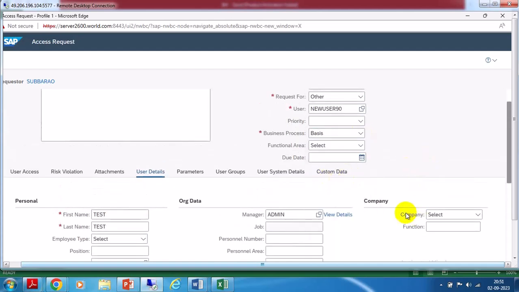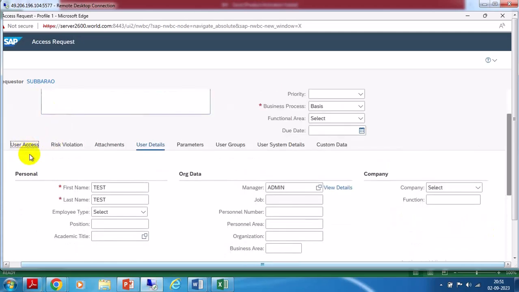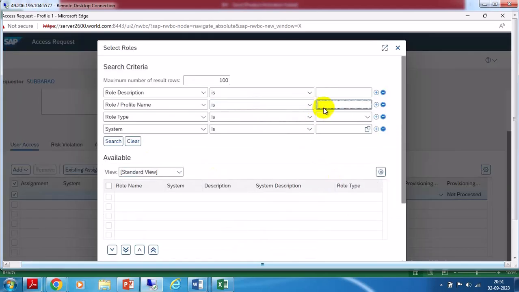There are a couple of things. Company is not mandatory. So we have to change the EUP, end user personalization, and make company mandatory for this. That is one thing we need to make sure.